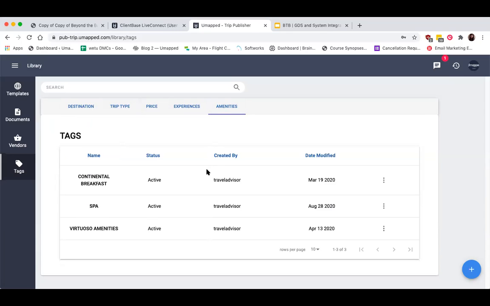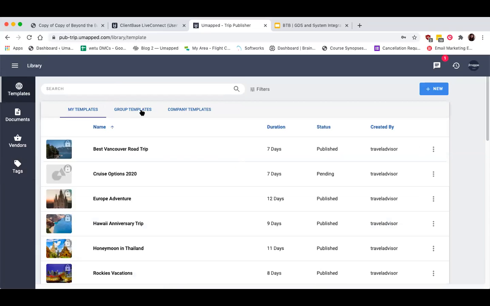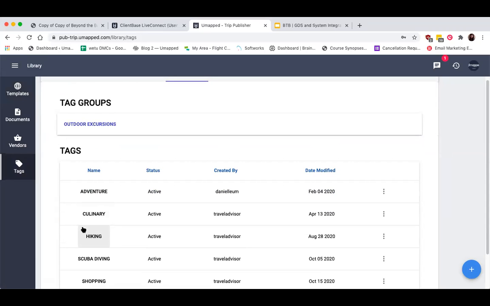A common scenario would be for you to create a template for destinations that you sell frequently, and then to use tags to describe some of the key attributes of the template. For example, I have a template, I believe, under my templates that's been tagged with hiking. That was one of my experiences tags right here, hiking.